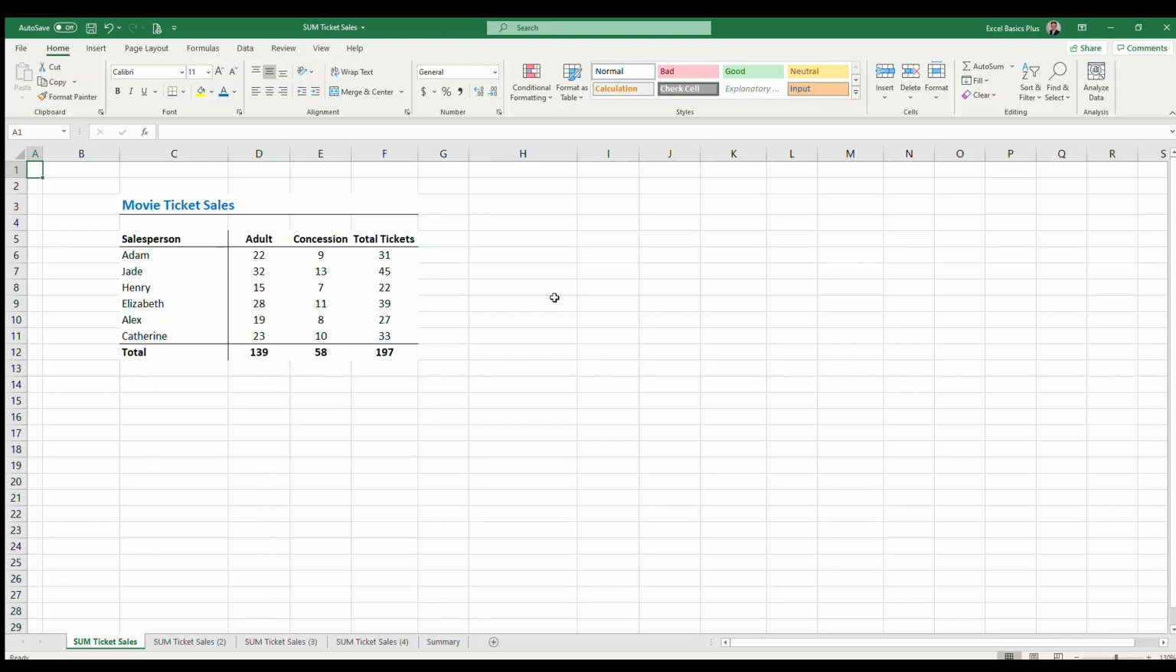Today's session we're going to be reviewing what we've learned to date. So far we've been looking at the sum function and the if function. So let's review the movie ticket sales that we've been going through.